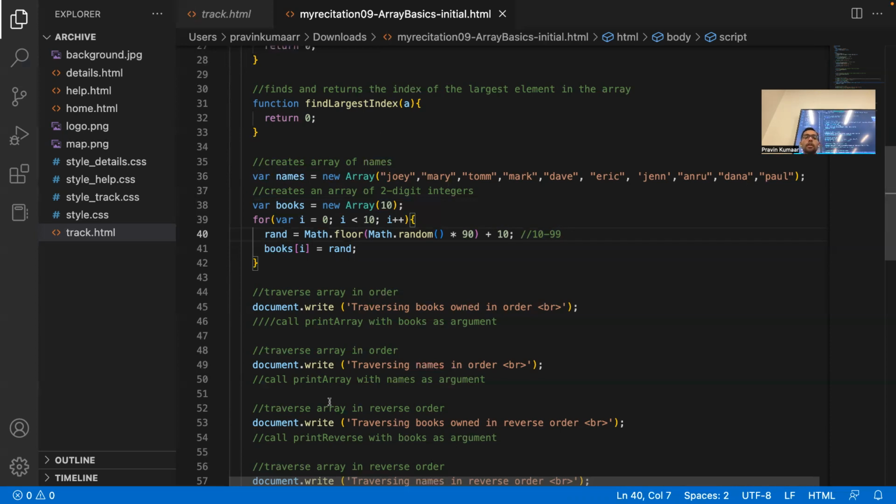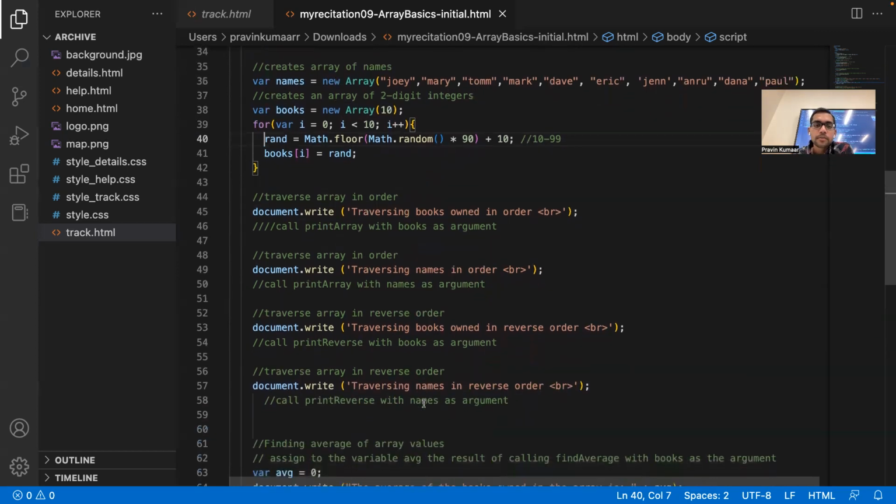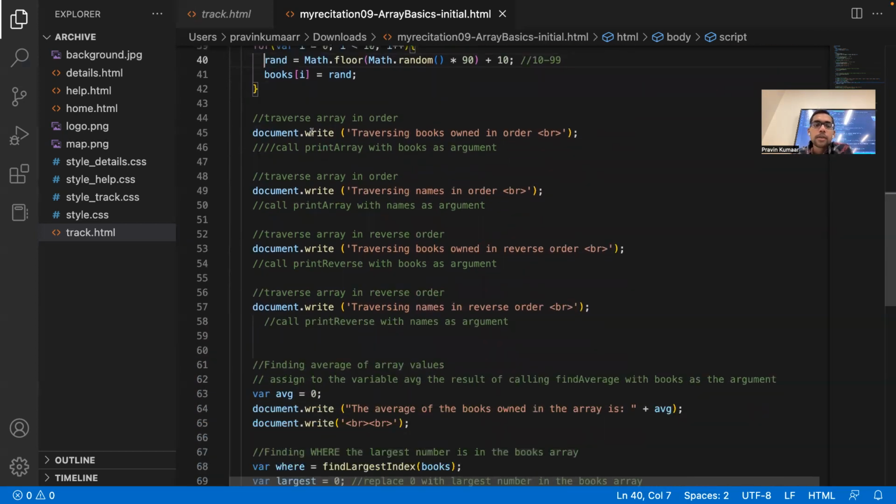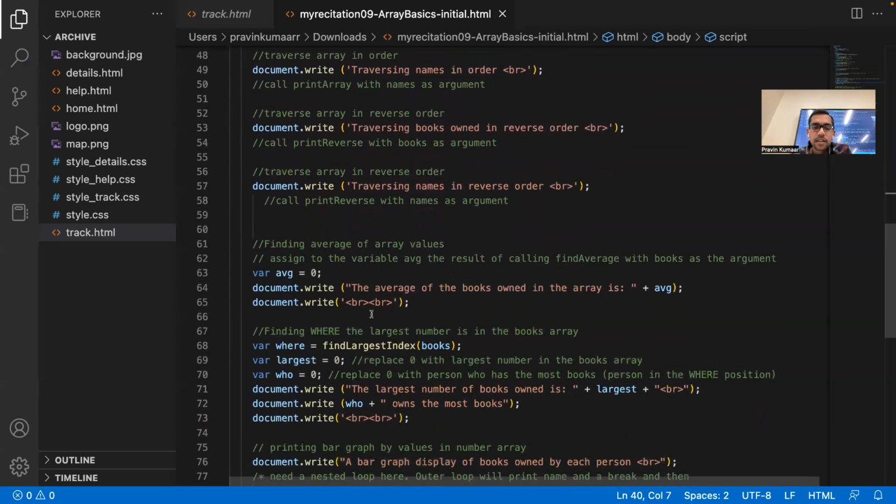Here, if you just do prompt instead of doing Math.floor and random, if you just did prompt, enter a number and store it in rand, and then you do books of i equal to rand, your books array basically has all the 10 values that you've inputted, which is exactly what I want you guys to do for Q5, right? I want you to ask me for as many coordinates as I entered. And then we'll be writing all this code ourselves.